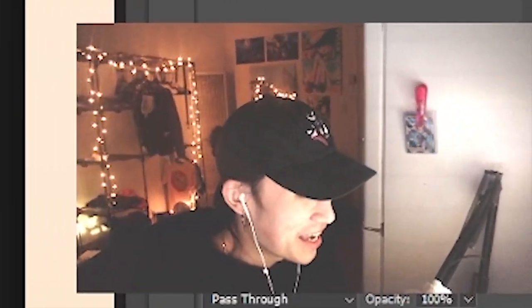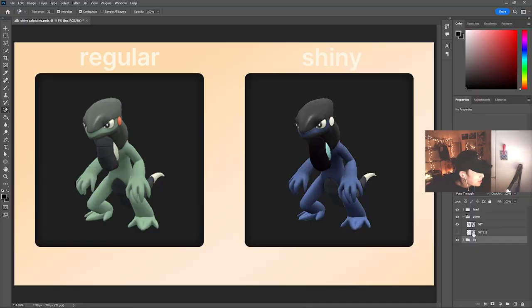Wait, hold on. Oh, what did I say? But I think that this does look pretty good. I messed up on the tire a little bit. It's a little darker than I meant it to be. But other than that, I think that this looks really cool. And it's simple, right? It's just a simple color change. I would like this as a shiny, definitely.